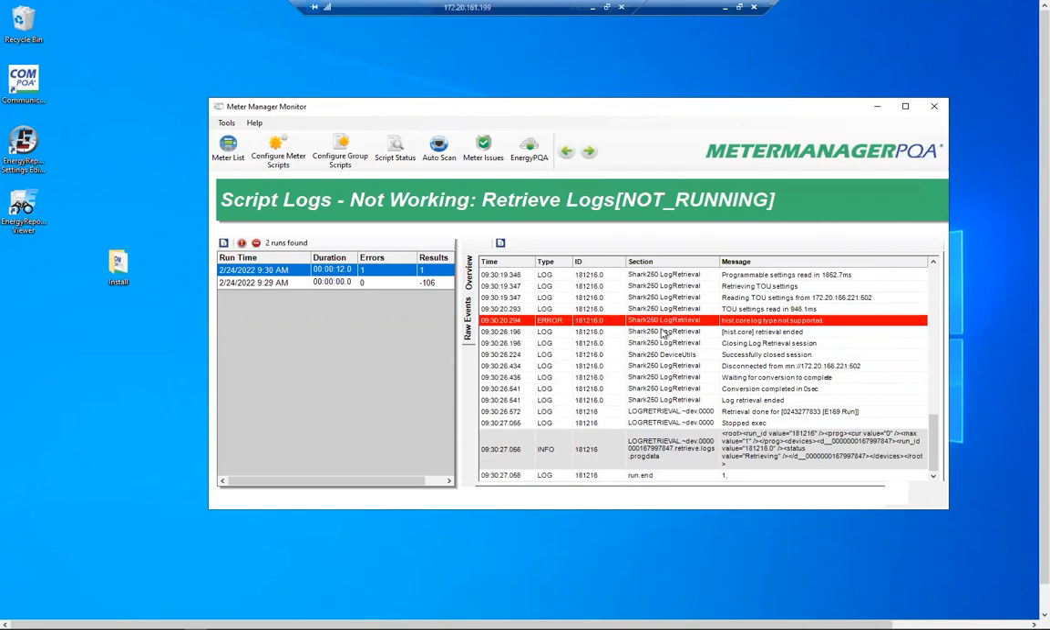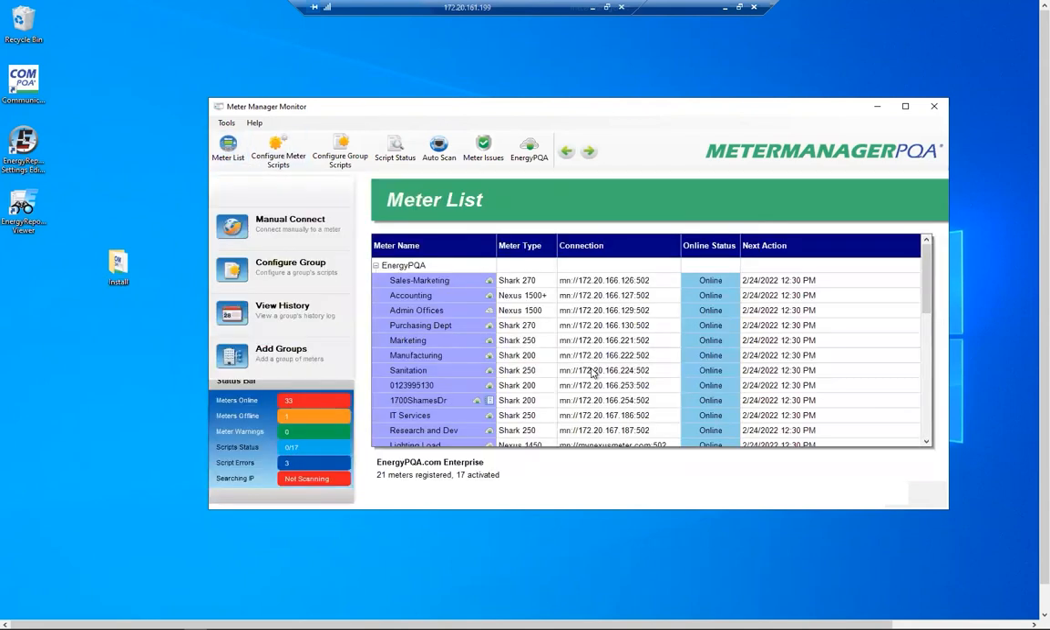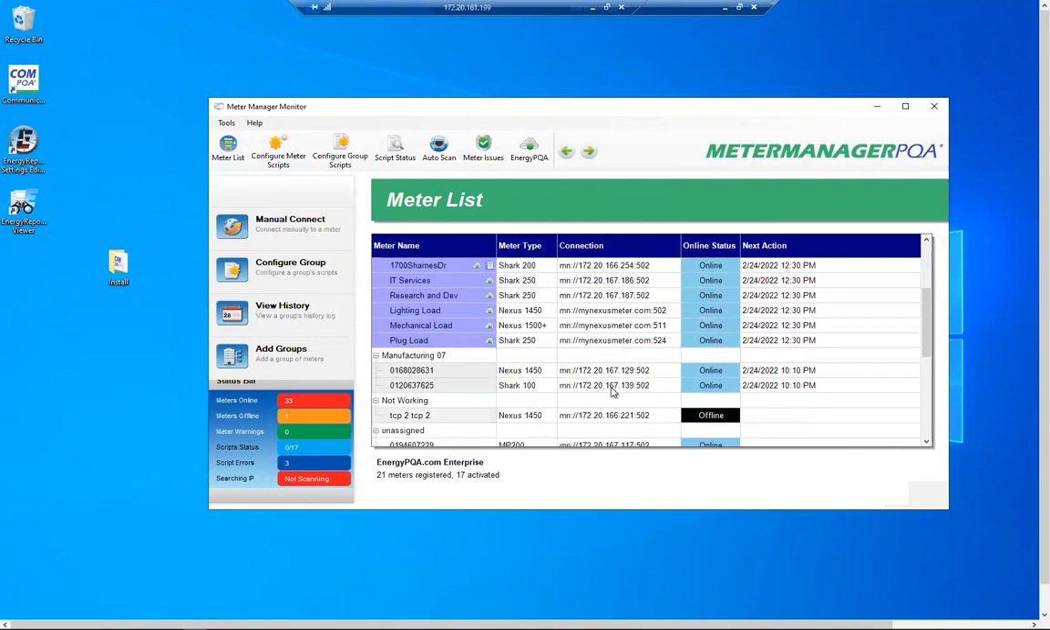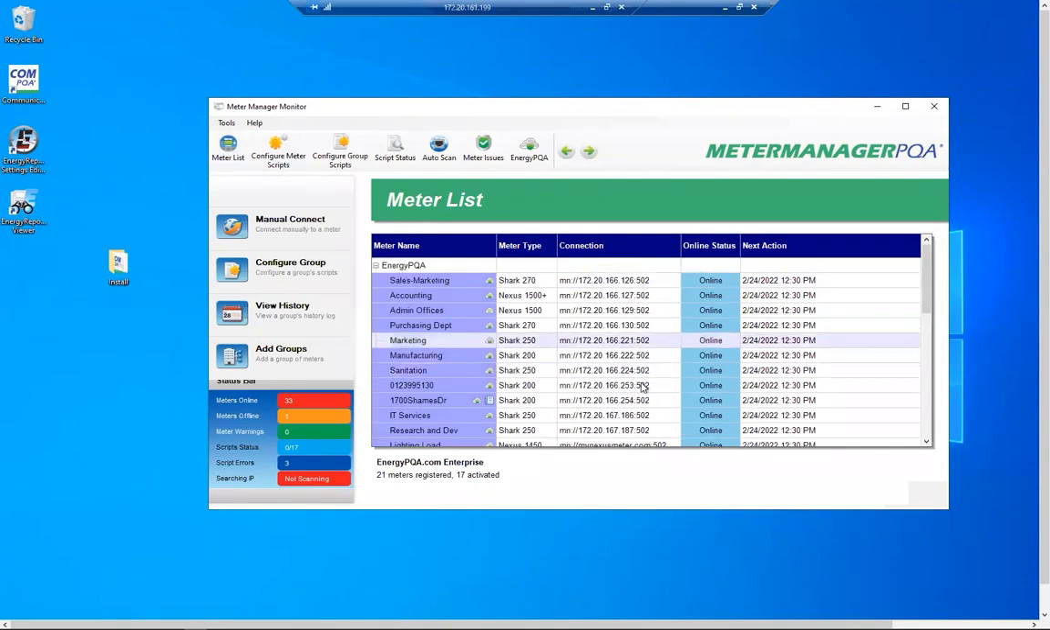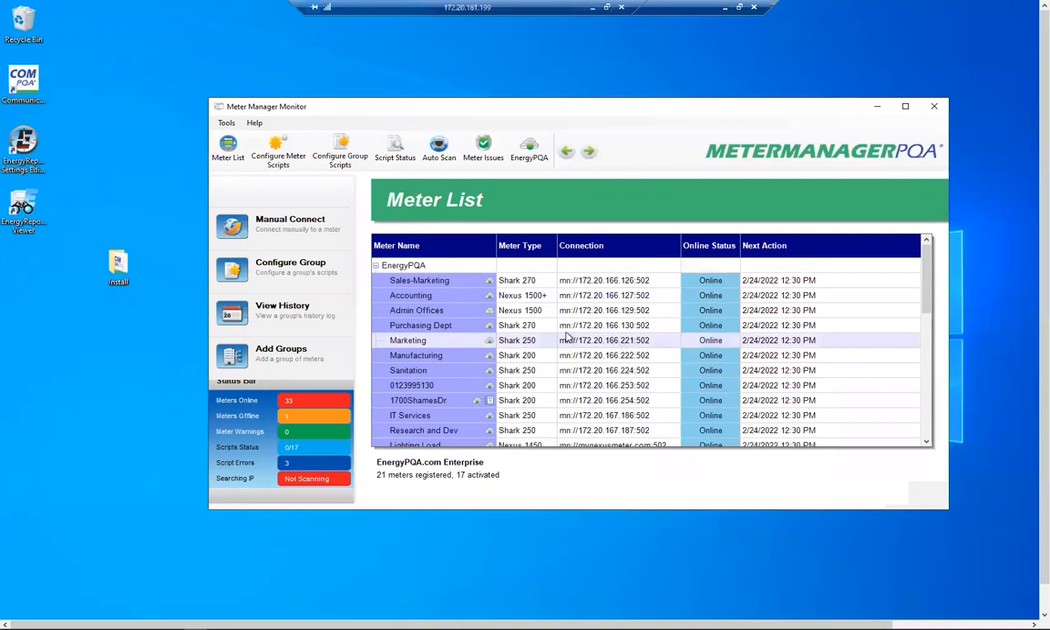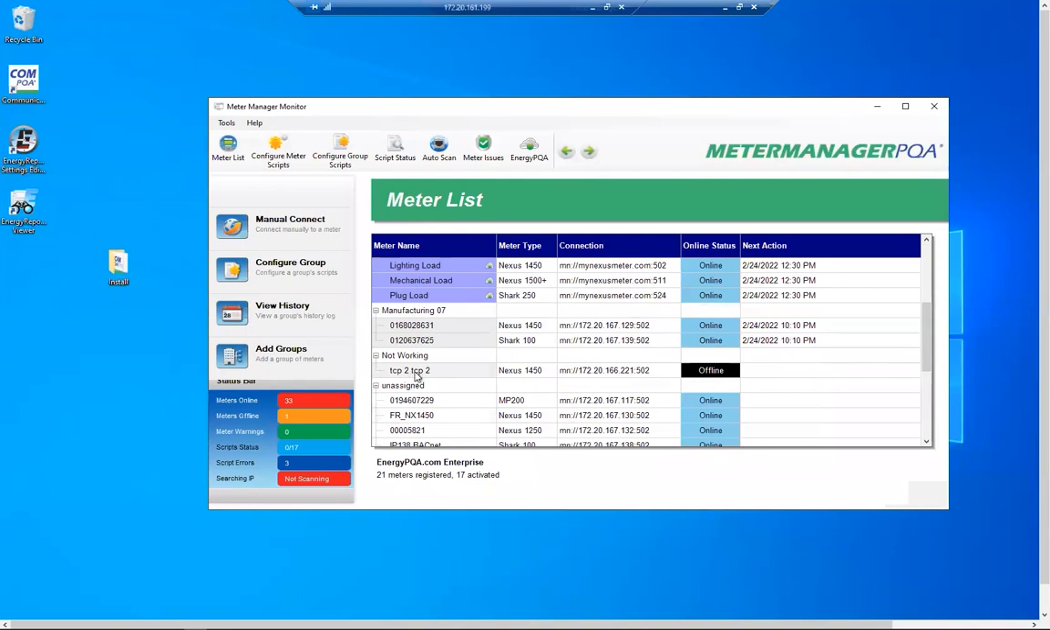Well, it turns out that's because this is actually a Shark 250. If we go over to the meter, however, it says that it's a 1450. Well, the reason is because actually in the system, let's see, this is 21. It's actually this meter. So when it tried to retrieve from this meter, the IP address obviously had been reconfigured. This is the actual meter at that IP address, which means that this meter is just sitting in here. It's a misconfigured meter. We don't want to retrieve from it. That's why I have it in the not working group.